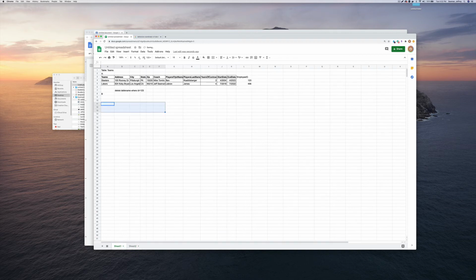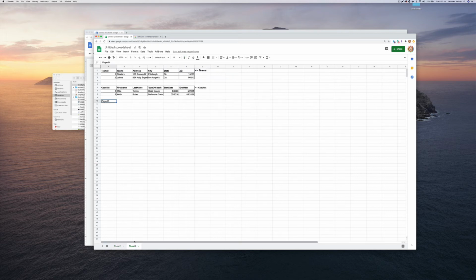We'll just do player's first name. Here's our contract end. Copy that. And we'll say 1, 2, something like that. Buffalo shoe. Perfect. All right. So now we have 3 different tables: coaches, players. All right, later on we'll learn how to link all these together.